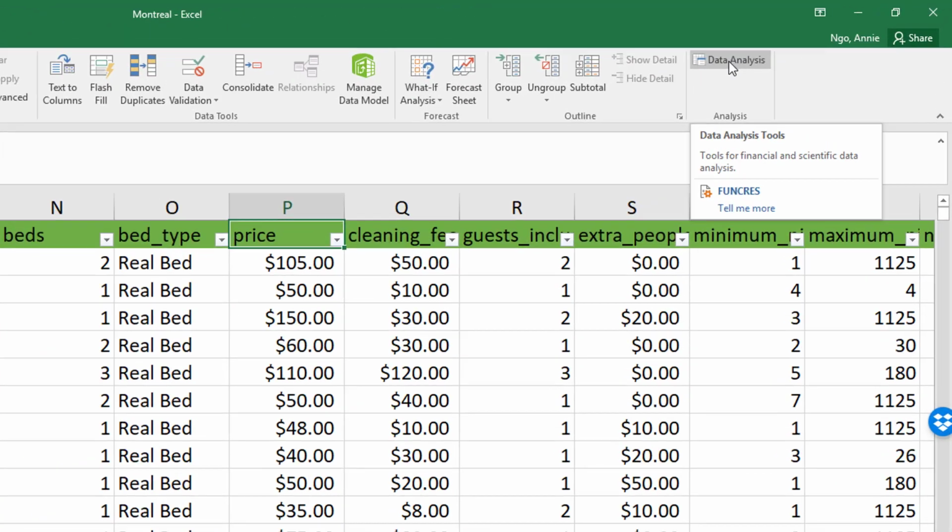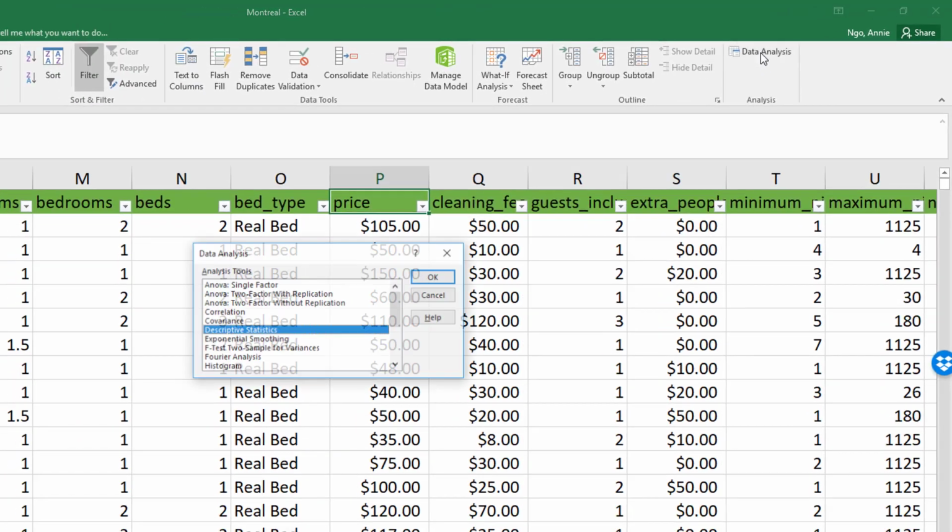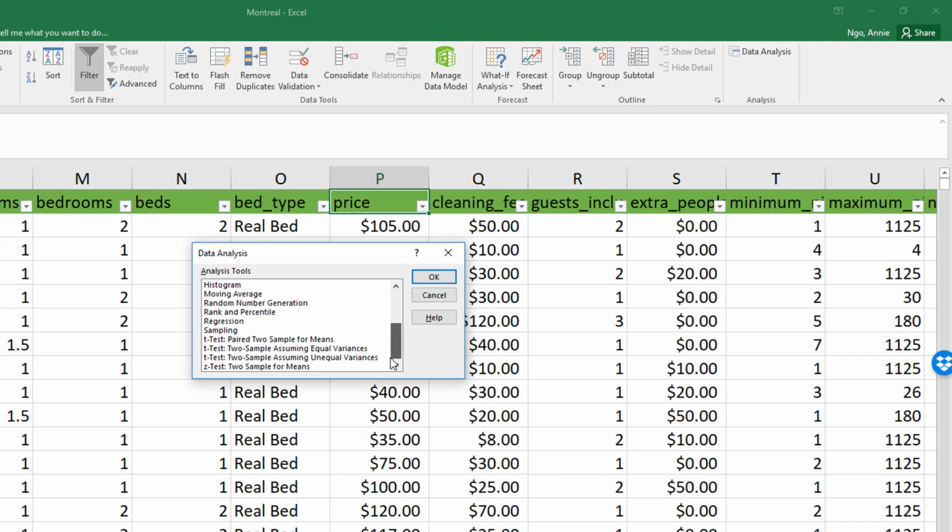Now, if I open up my data analysis, I just click right here, a window will appear that offers all the different types of statistical tools at my disposal. So you can see here we already have descriptive statistics highlighted, but if you didn't, note that the list is in alphabetical order, so anything that we'll be working on in the semester, there's likely a tool in Excel that can do this for you.